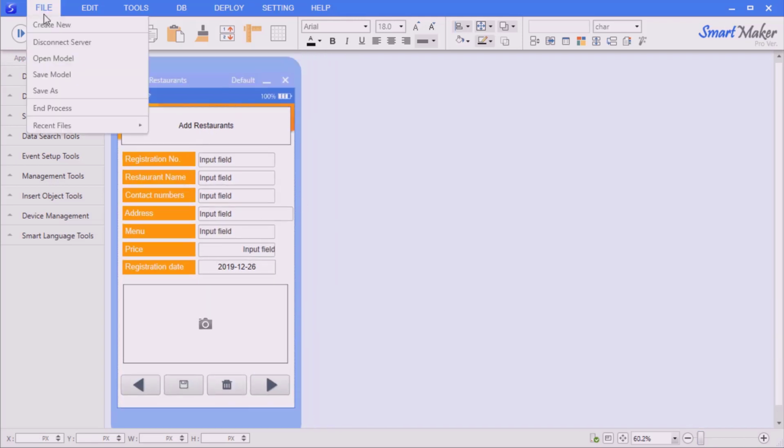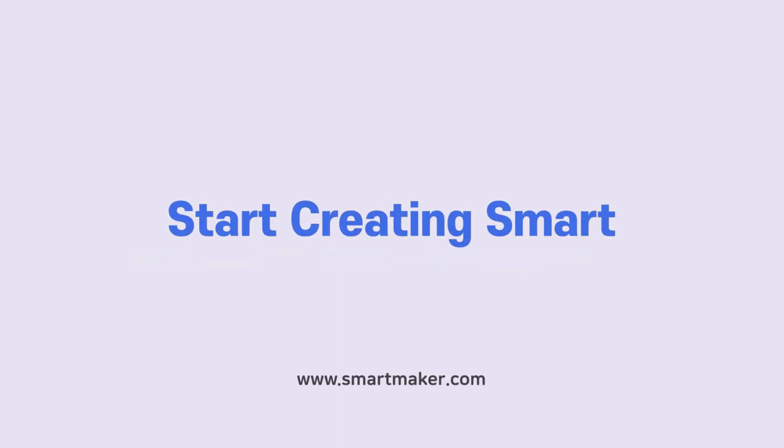Now, click the Save Model icon or select Save Model on the File menu at the top. In the next tutorial, we will create a screen for searching the data stored in the Add Restaurant screen. In order to test the search function, please enter 3 or more restaurant information entries in the Add Restaurant screen before continuing to the next tutorial. Thanks for watching.